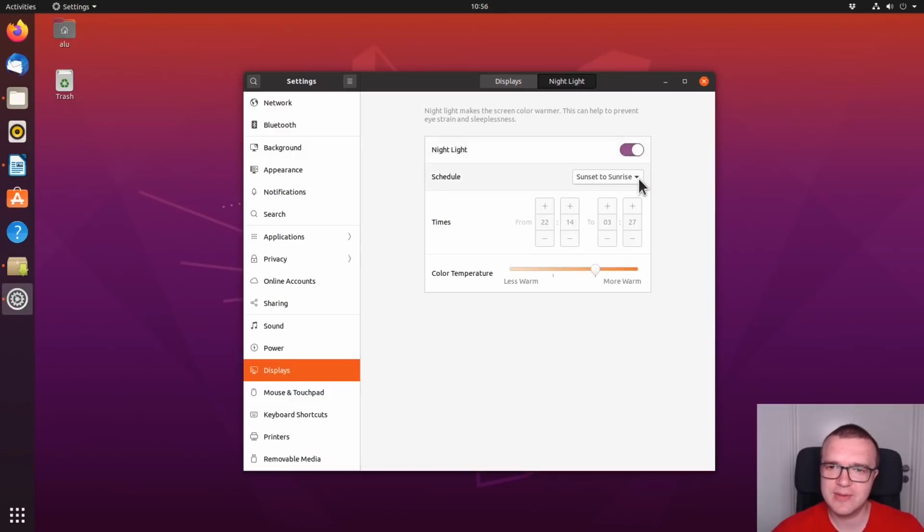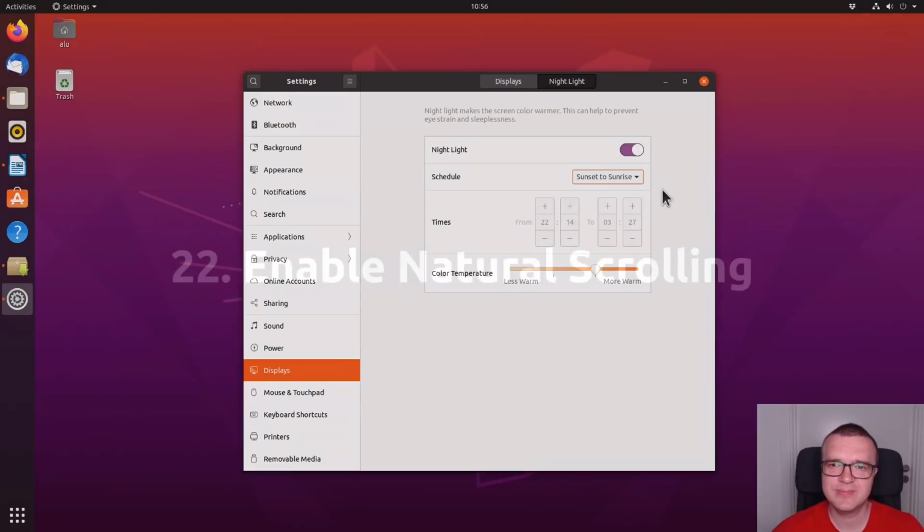You can use the default settings, or for example you can set some custom settings here. You just click manual schedule and you define when you want your screen to reduce the amount of blue light. But the default settings, sunset to sunrise, works pretty well. So if you have not used night light yet, go to the display settings and enable it. This is a very useful feature.